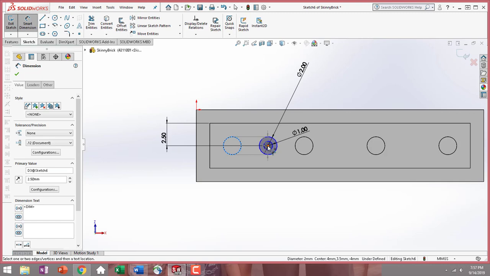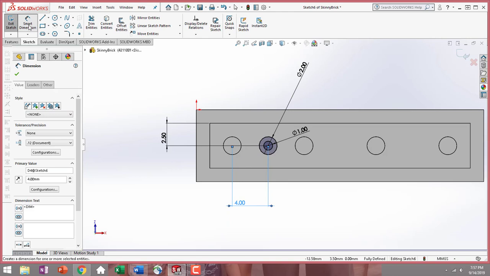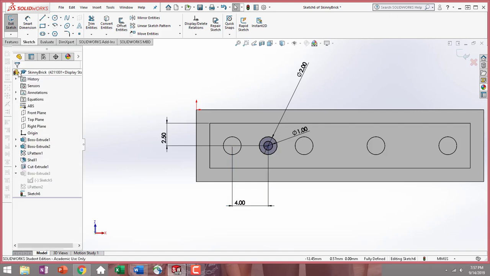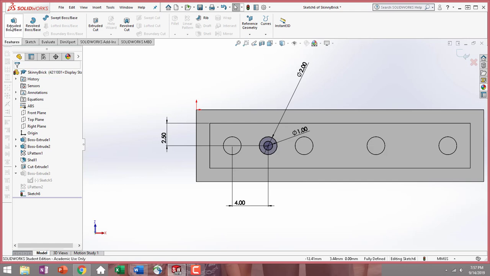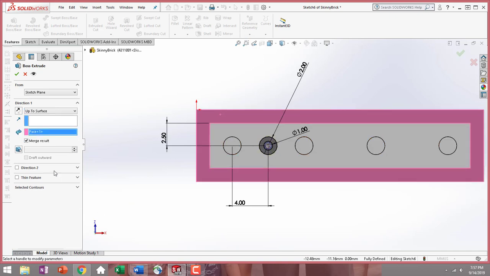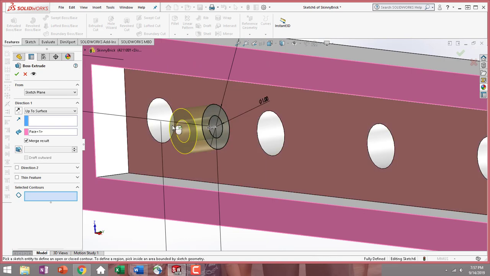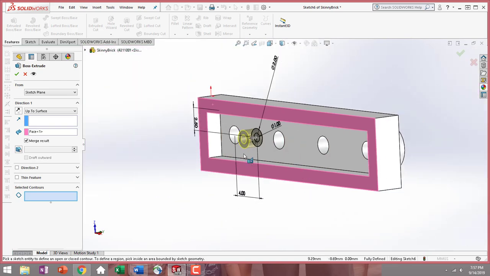Make sure your dimensions are showing up, so that it will become fully defined. Now once we have that dimensioned, go ahead and hit OK. Then we're going to go to our Features tab and hit that Extruded Base. We're going to change the direction to up to surface and select the bottom face like we did before. For the selected contours, zoom in and make sure that you're only going to be selecting the material of your annulus so that center is hollow, and hit OK.